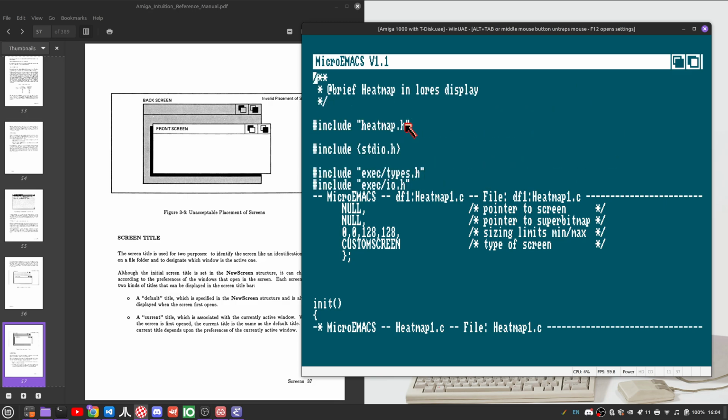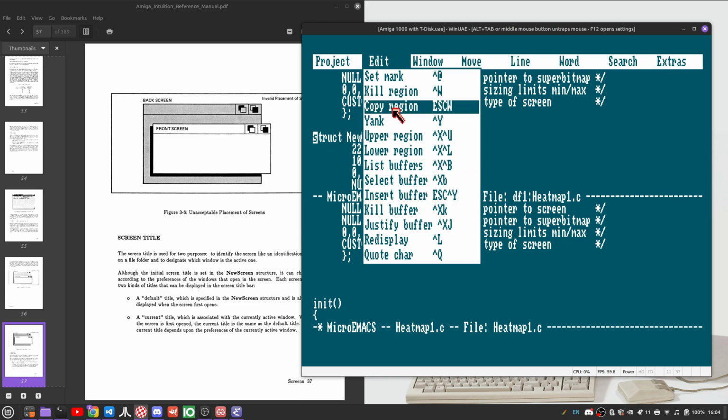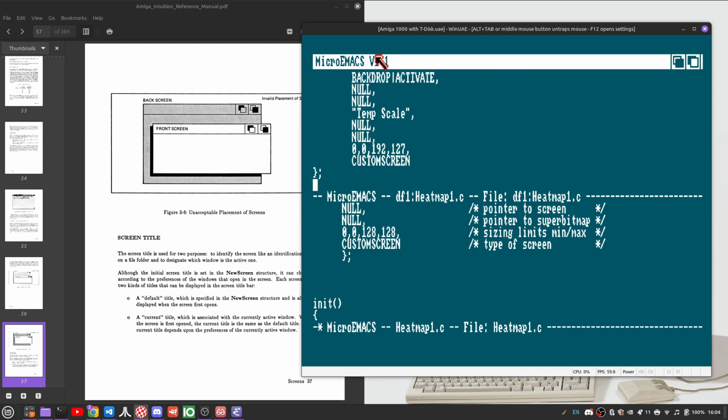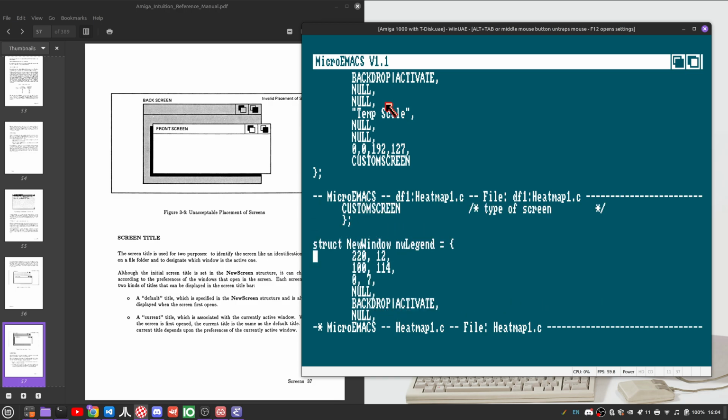So we'll take NW legend and bring this over. Copy, read, set mark. Copy region. And no comments over here, but you'll see some differences, particularly where this is positioned relative to the other window here. It's going to be placed to the right and just a little bit down so that we can see the window title. It's going to have 100 by 114.